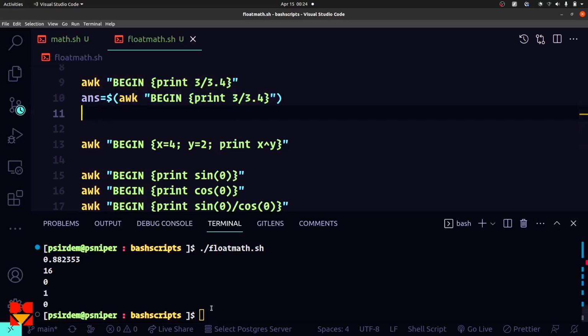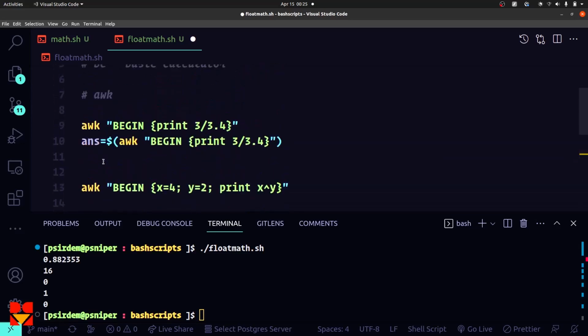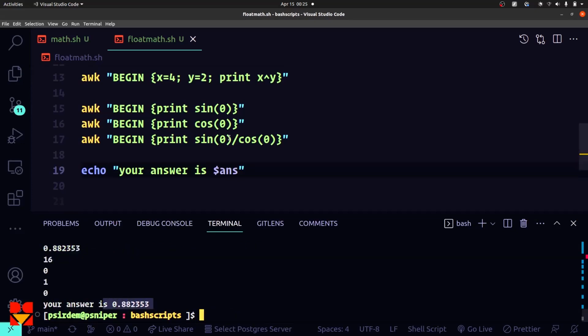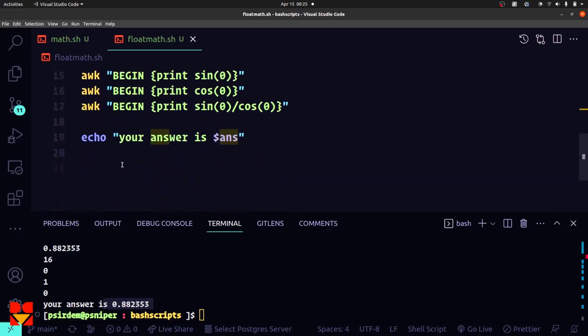So here, if I save this, I shouldn't get anything, right? Okay, but then if I come down here and say echo, my answer is, or your answer is dollar answer. Hopefully I wrote it correct. Okay, yeah, dollar answer. Then if I run this, I should get your answer is this, right? So now this answer has been stored in an answer variable for us.